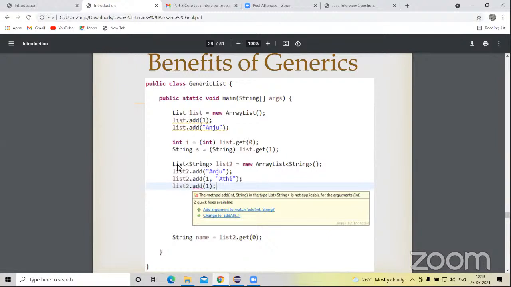In the second case, you can see list of string list2 equal to new ArrayList of string. Here I have said that my list2 is going to hold only string objects. It can be integer, anything. One thing you have to note is we can have only collections of objects, primitive data types we are not using in it. Sorry, we can have both in this case. So here I have made a list2, which is going to hold n number of string objects.